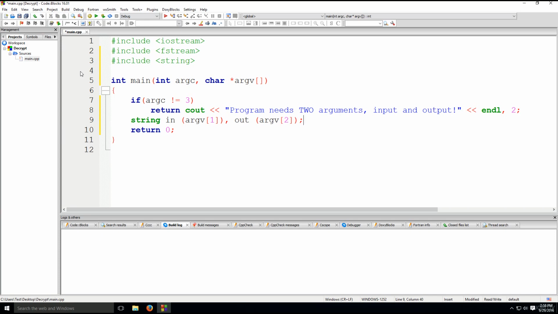And let's do a line terminator, and go into the next line. We have initialized the 2 strings to the arguments that are passed on the command line to the program at the time of the program's execution. Okay, so then we type in ifstream, and we're going to name this one fi.